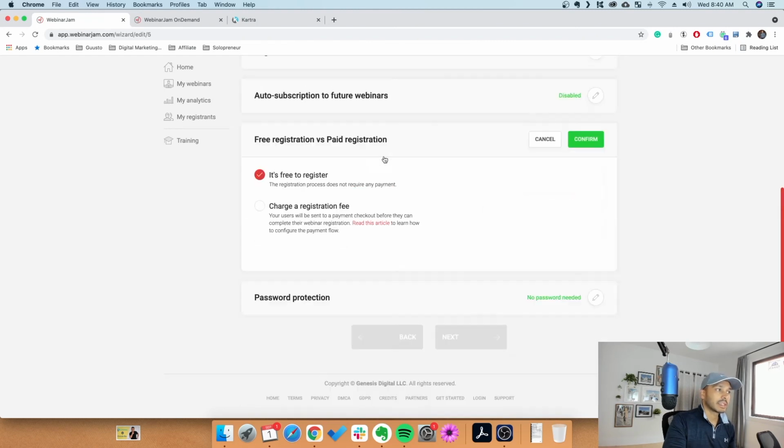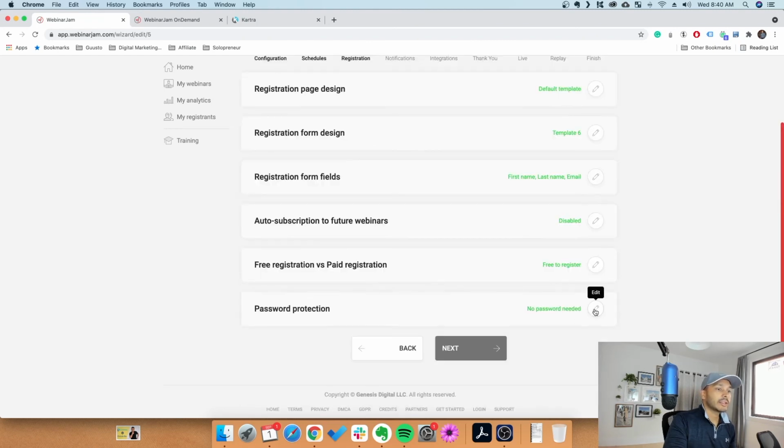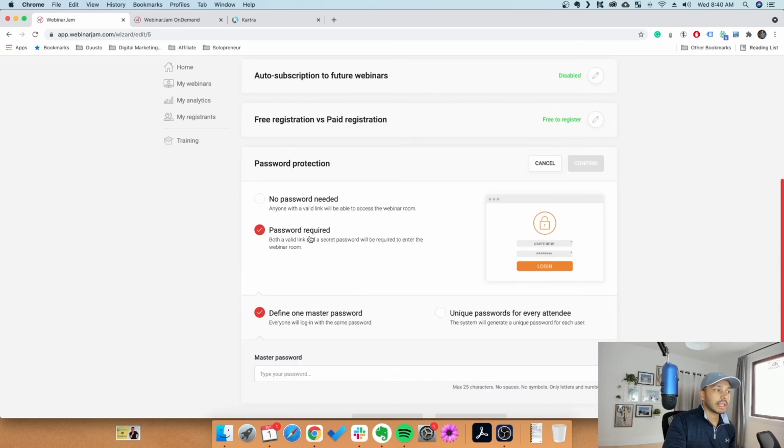But again, let's keep it simple. I'm going to go free. And you can actually password protect it. Now, this is another more advanced system. Maybe if you're doing paid, you want to have a master password on top, so that just in case there's a redundancy that someone does get that URL, they can't attend because you didn't email them the master password, right?